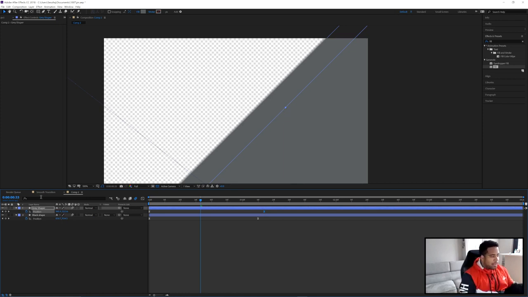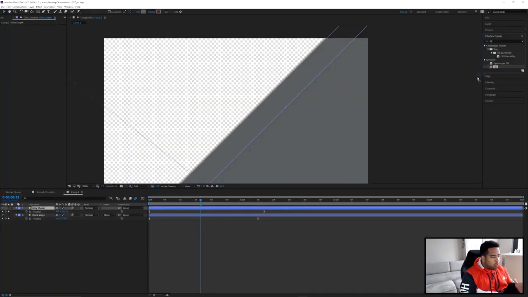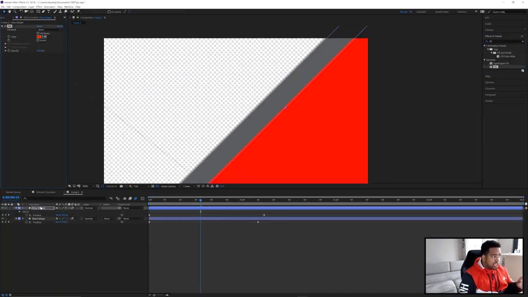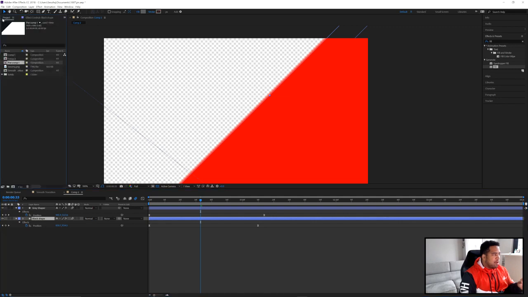That's what we want. On this gray shape layer, we're going to go to the word fill in effects and presets, take this fill icon, and drag it onto the gray shape, and I'll bring in the actual color. I'm going to do the same thing for the black shape. I'm going to change this color by going into the effects tab here. If you're on the project tab, just move over to the right. Go to your color.